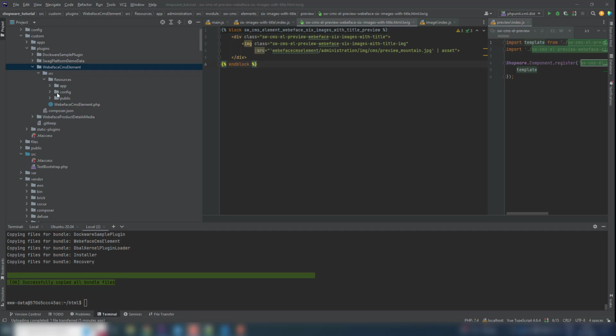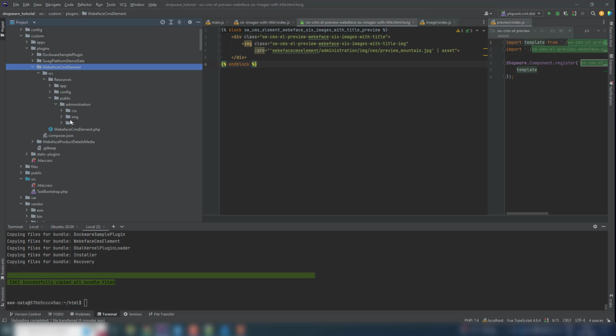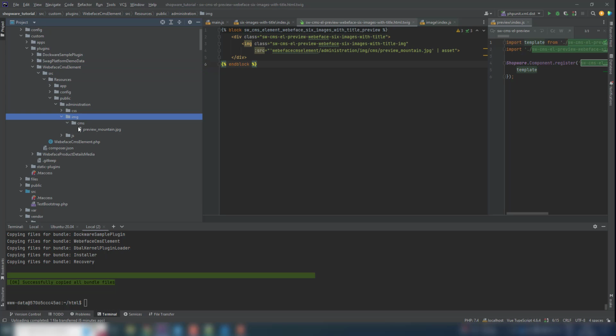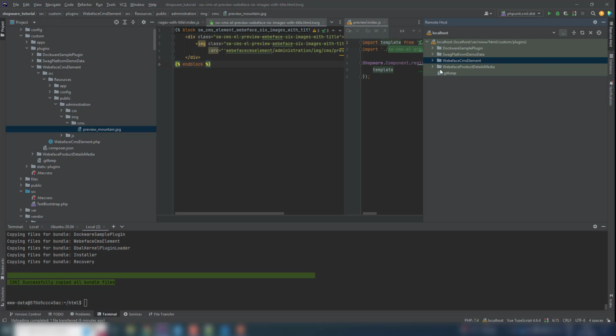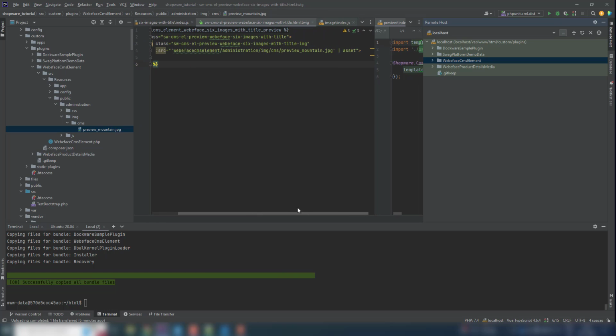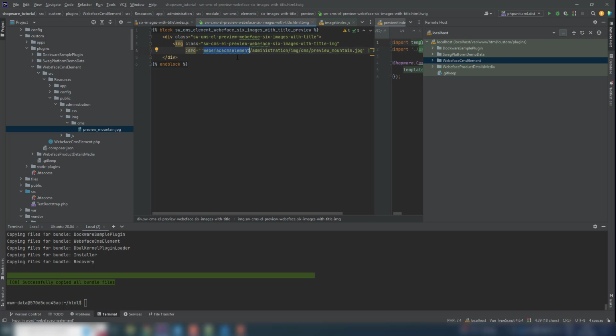For the static pictures, just create the public directory here and write administration image cms and add the image that you want to use, and then upload that to the container. So and just change that here, this name is your plugin name.